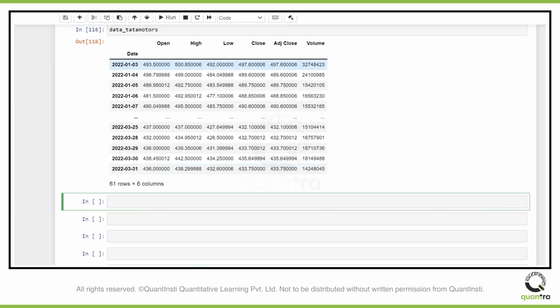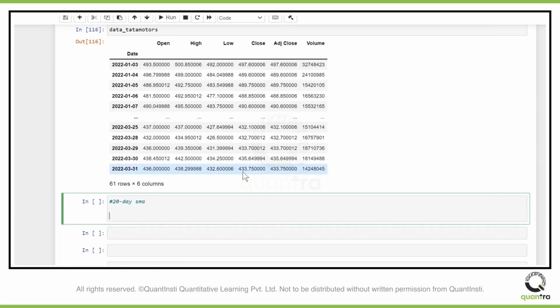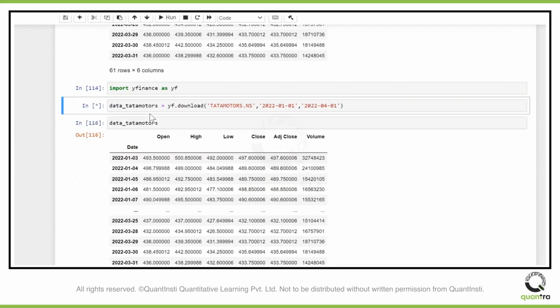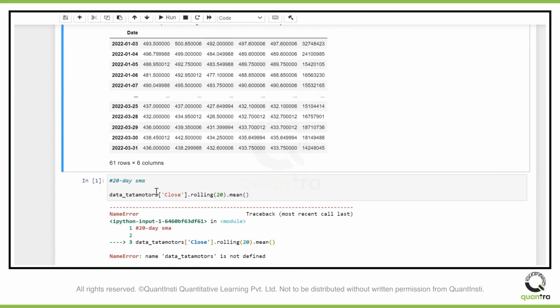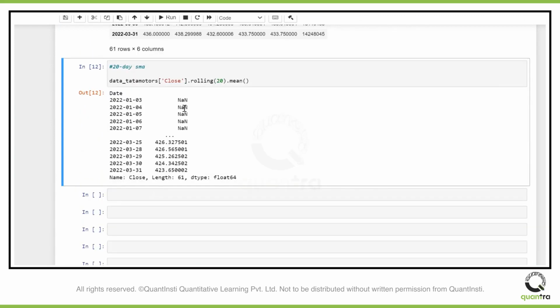We are going to calculate 20-day moving average on close column. So 20-day SMA. So for that, data frame name, column name, and we are rolling it for 20 days. We are calculating rolling average. So we just need to give rolling 20 and mean. We got the 20-day SMA of Tata Motors close price.